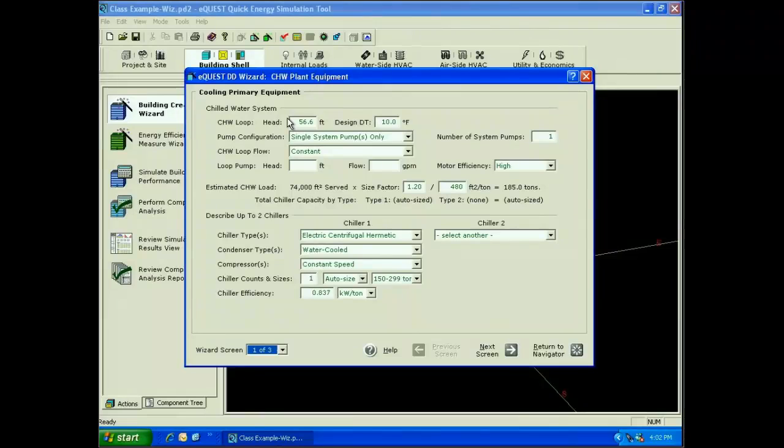So starting with the chiller, the head for the pump here is the total head. It includes going through all the coils and the air handlers, the pipes and fittings, and so on. So let's change that to 60 feet. The design delta T of 12 feet. And for the pump configuration, let's select it so that we have a primary secondary pumping arrangement.